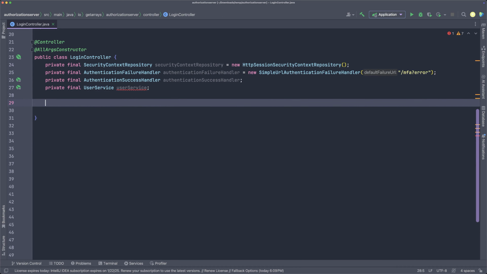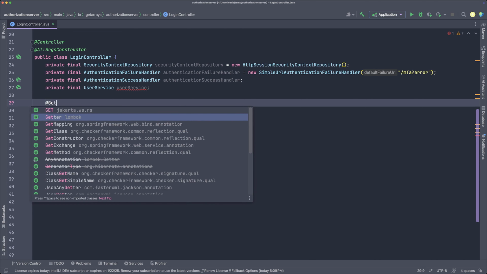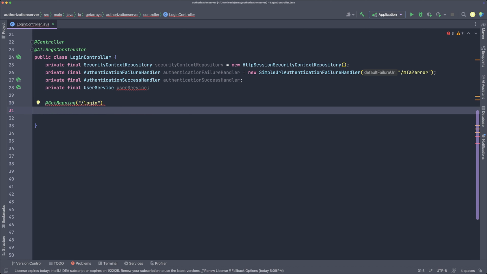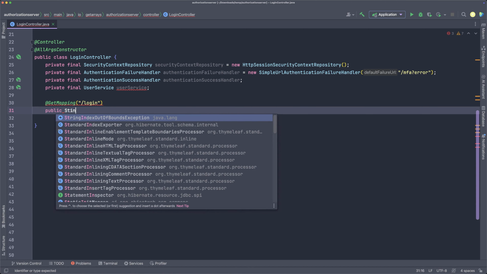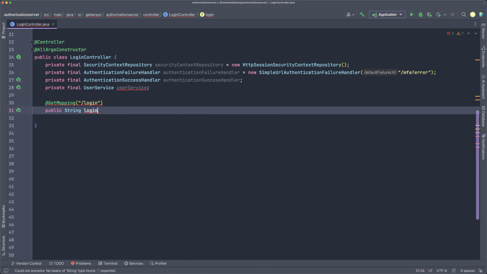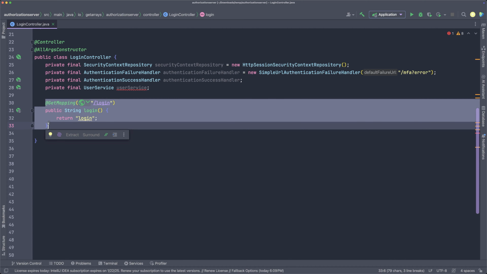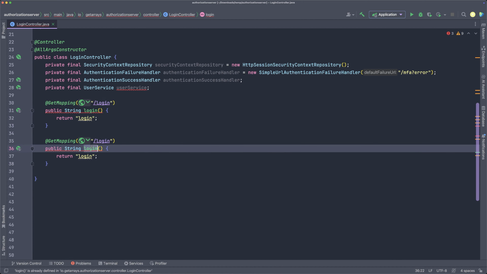All right, so now we're going to define some routes in the application. So we're going to define a get mapping that's going to go to /login. And this is going to return the login page. So we're going to say public string login, and it's just going to return the login page. So we're going to say return login, and I'm going to copy this method to create another one. This is going to be MFA, and it's also going to go to MFA.